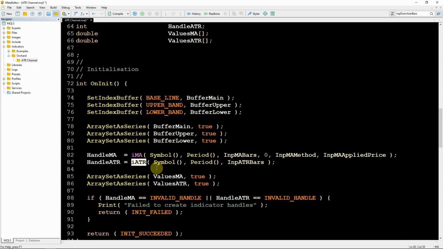For the ATR, the arguments are the chart symbol, the chart period, and the ATR bars. That also returns a handle for the ATR. Now I also said that I have these arrays, valuesMA and valuesATR, that I'll be using to retrieve values from these handles. And just as for the buffers, I want these to be in the same order as the bars on screen. So again, ArraySetAsSeries true for each of these two.